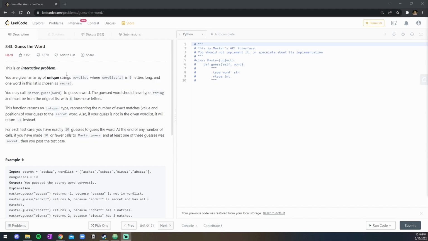This function returns an integer representing the number of exact matches, the value and the position, of your guess to the secret word. Also, if your guess is not in the given word list, it'll return -1 instead. For each test case, you have exactly 10 guesses to guess the word. At the end of any number of calls, if you have made 10 or fewer calls to master.guess, and at least one of these guesses was the secret, then you pass the case.